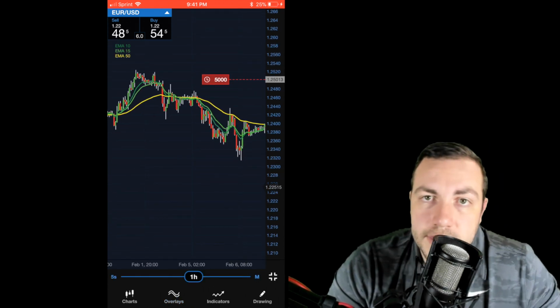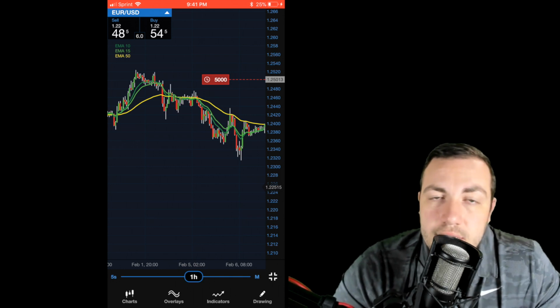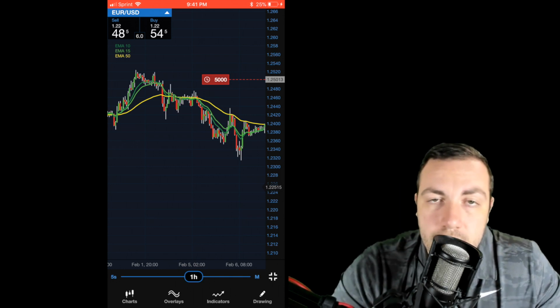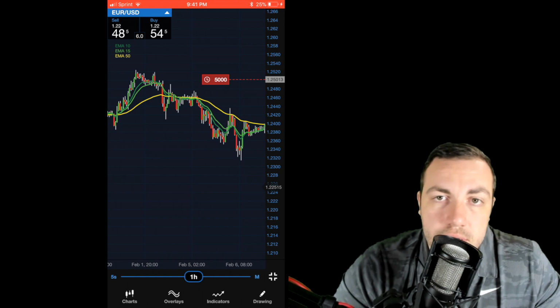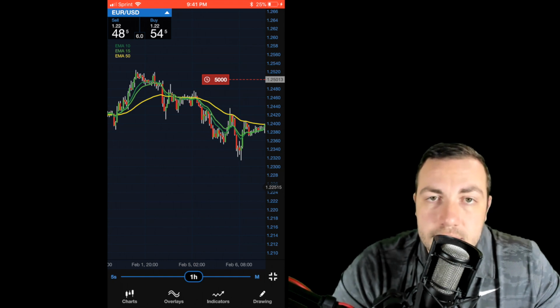And there you have it. Very simple, very quick. That's how to add overlays to it. All your indicators, your drawing tools, all the very same steps as that. You just bring it up, select what you want, and then draw it on your chart.